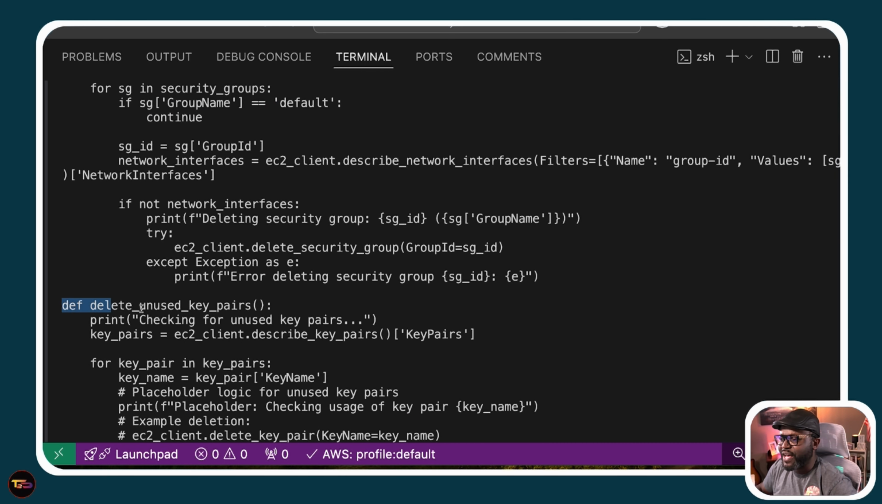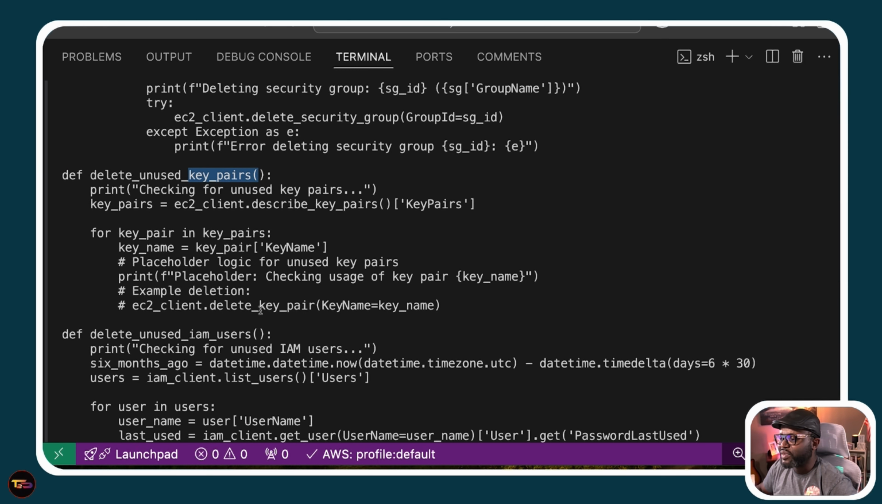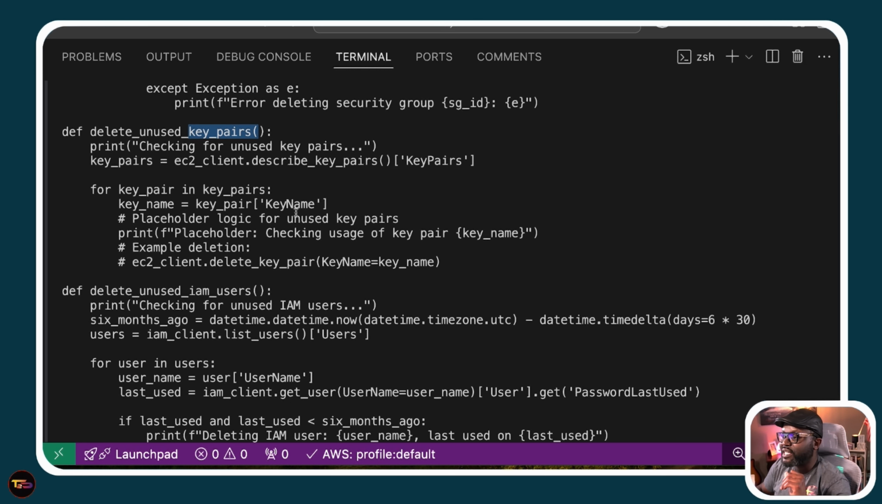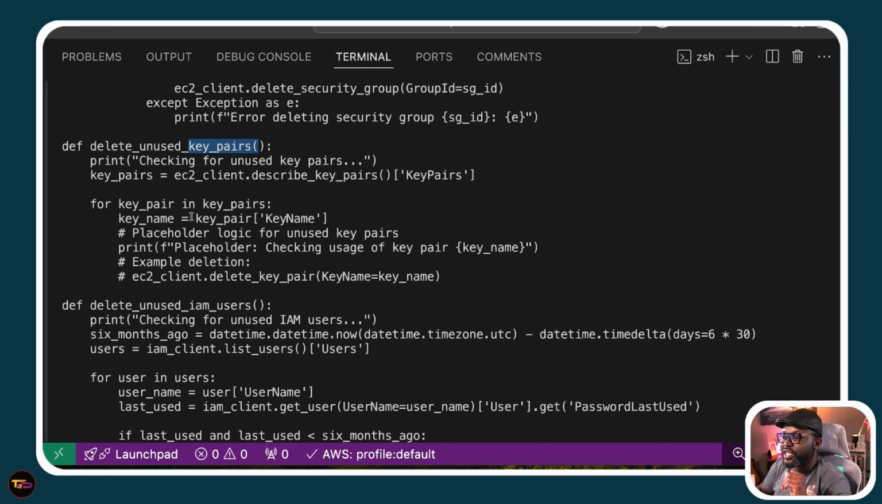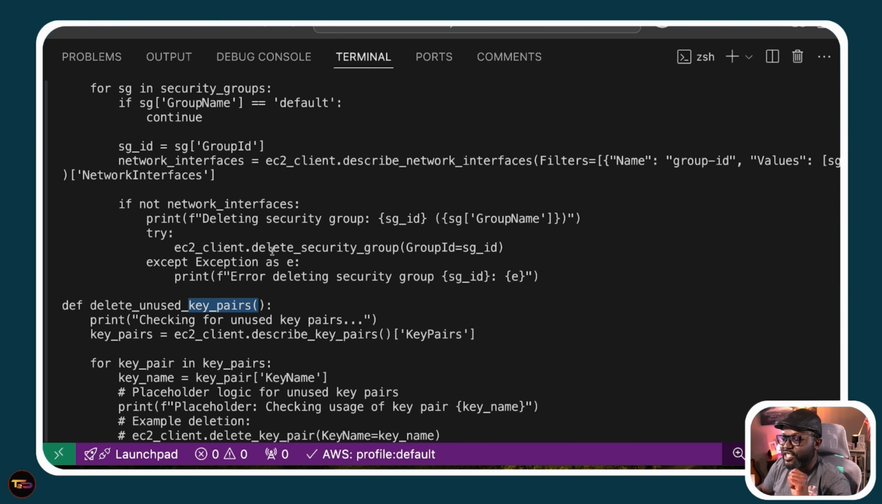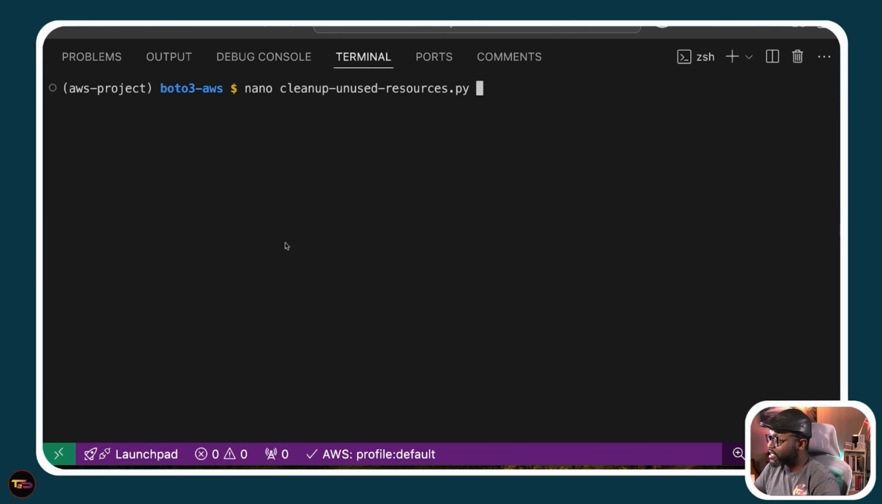But here you have another function for the unused key pairs. What I'm going to do is change this, because you remember I showed you that my environment is pretty much clean now. I'm going to change the key pairs. Let's see here. So for unused key pairs, print placeholder, delete unused key pairs, print. Let me see if I can change something here. Edit this file here.